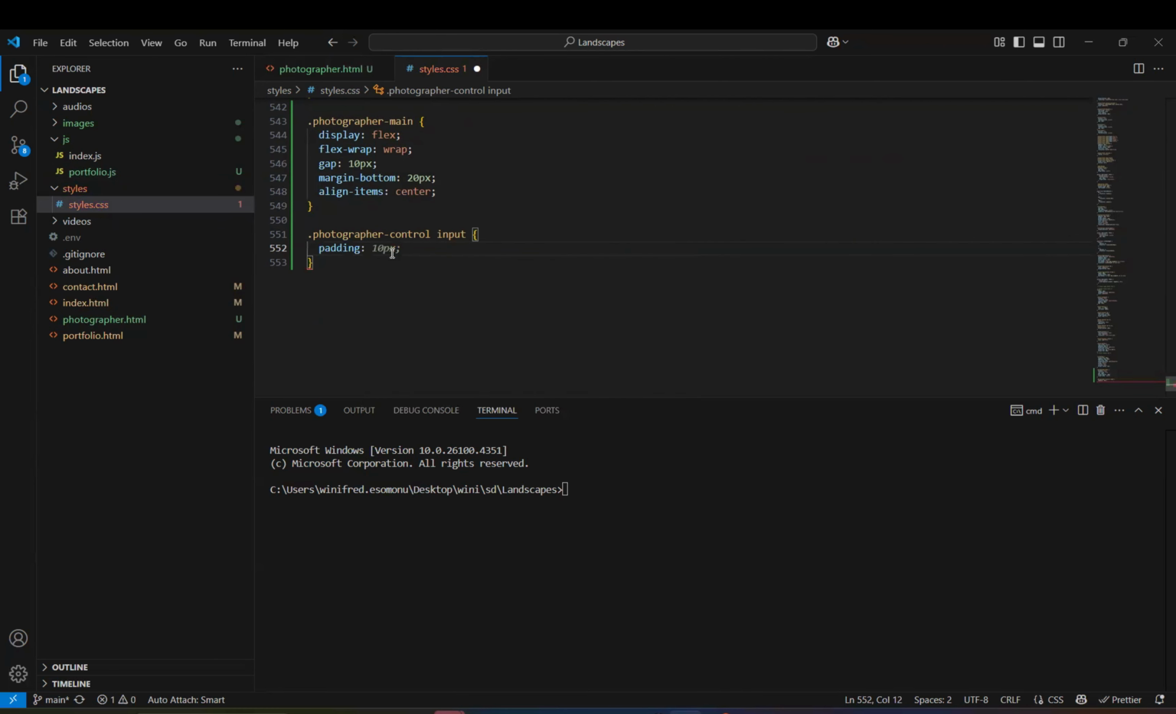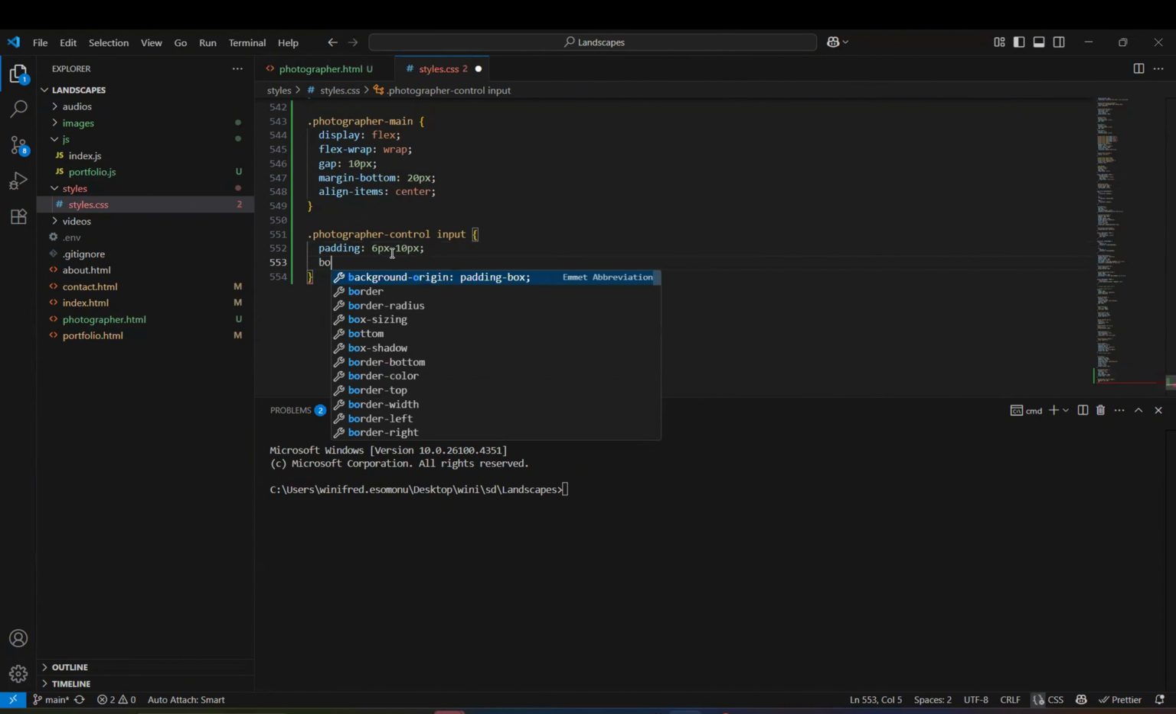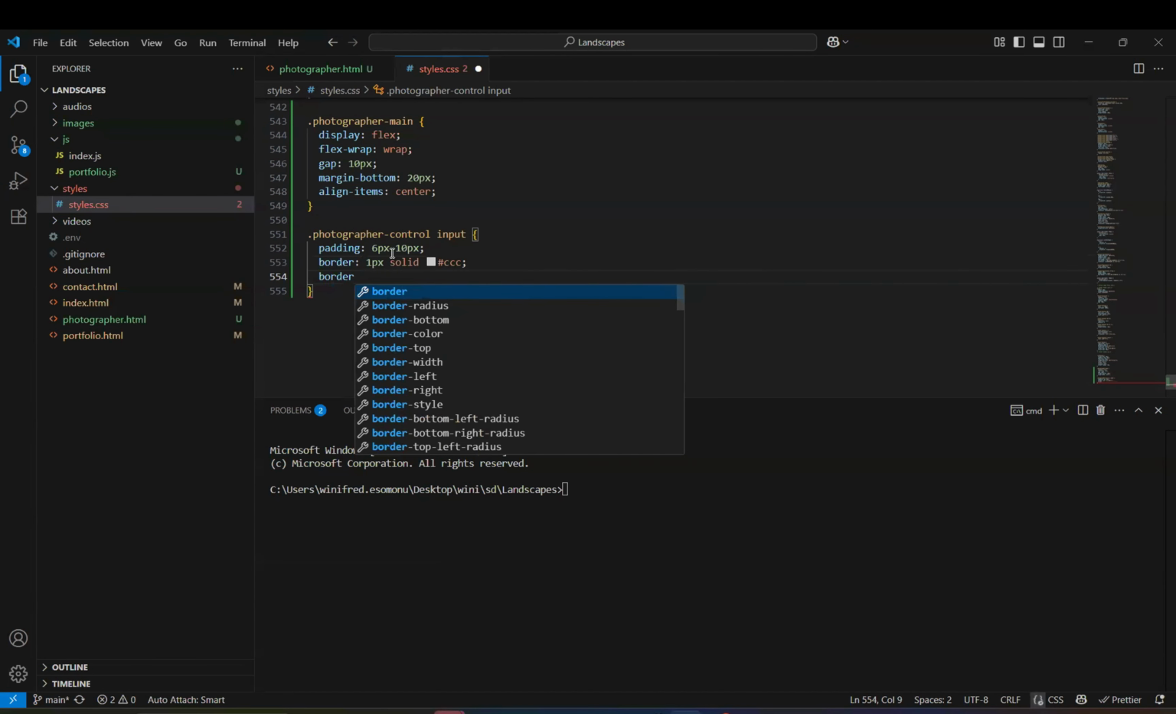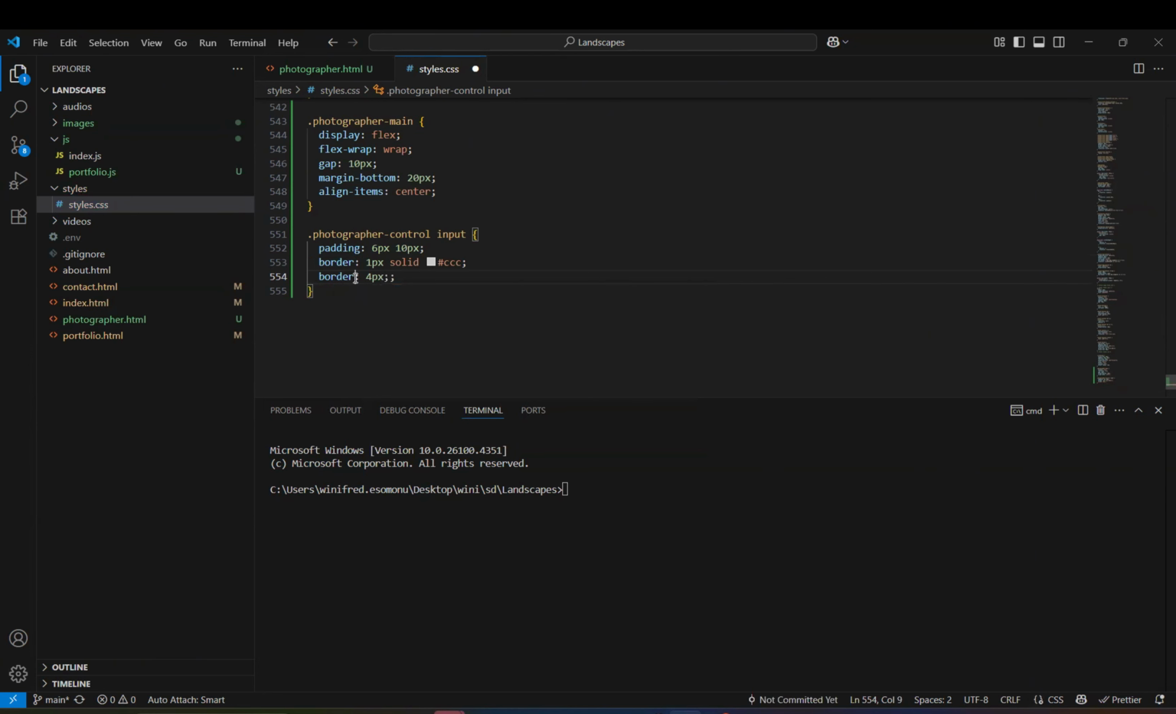I'll give it a padding of like 6px top and bottom, 10px left and right. I'll give our input a border of 1 pixel solid, just a light gray, #CCC. I'll give it a border radius just because it's our general style. All our stuff are curved, a border radius of 4 pixels.